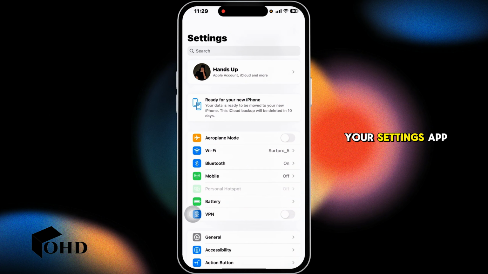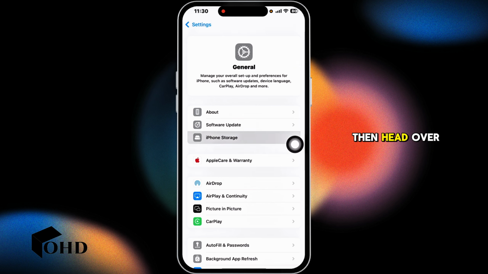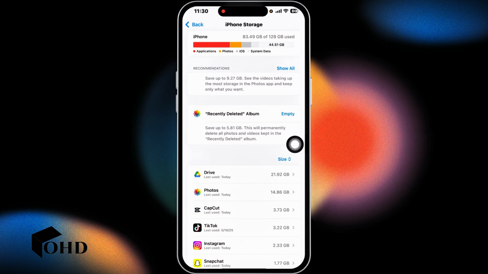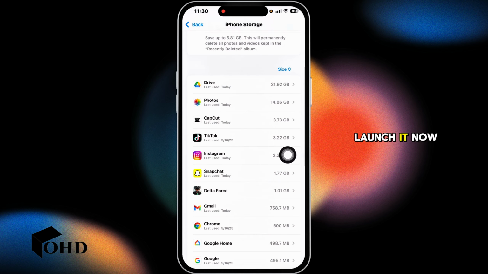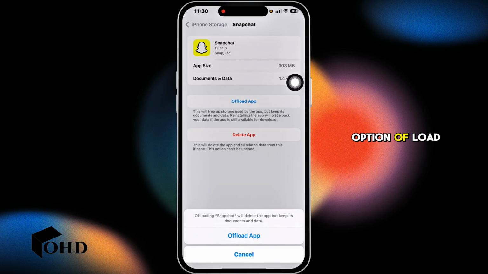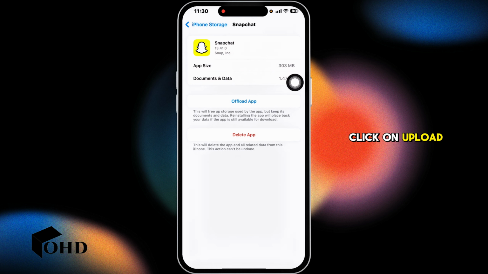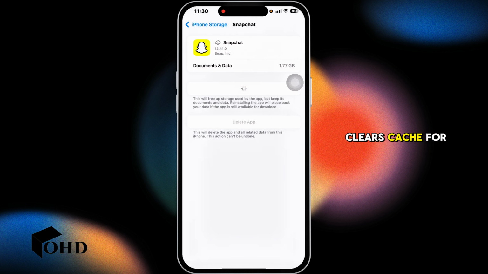Next up, launch your Settings app, scroll down and navigate to the option General. Then head over to the option iPhone Storage. From the list of the apps, find Snapchat. Once you find it, launch it. Now click on the option Offload app. Offloading the app clears the cache for the app. Then click on Reinstall app.